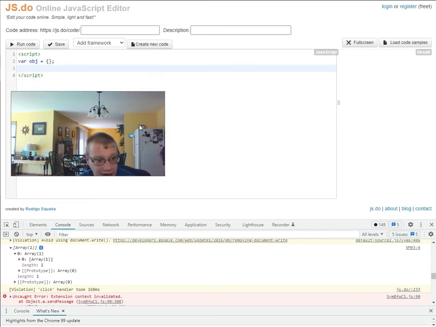I can call the property whatever and assign to the object's whatever property a reference to itself, which I have in the obj variable. I can log the object to the console.